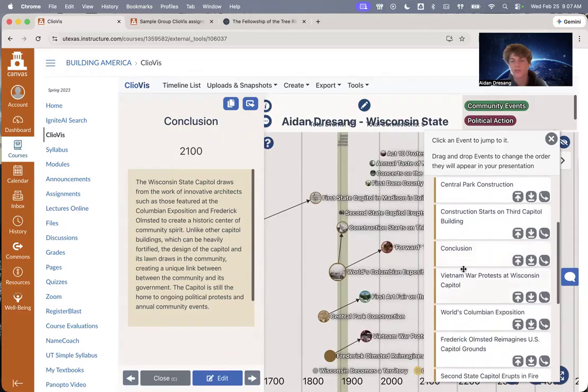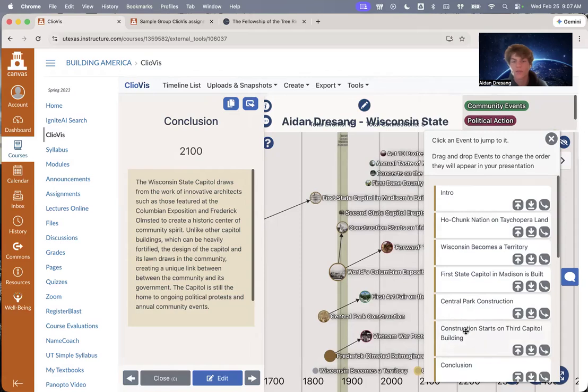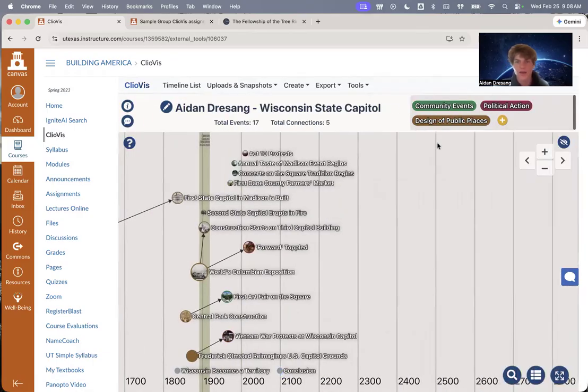Another way you can move these events is by clicking and holding. You can also do send to top, send to bottom, then like I just showed, insert after selected event. So now I've reordered the events on my timeline and prepared them for a presentation. All right, so I'm going to close out of that.